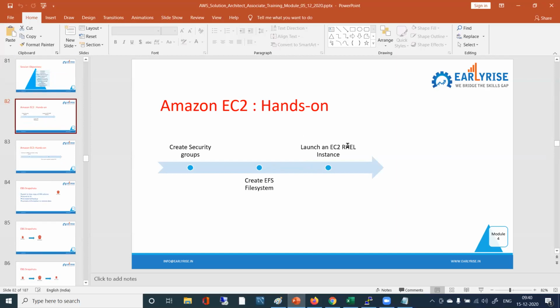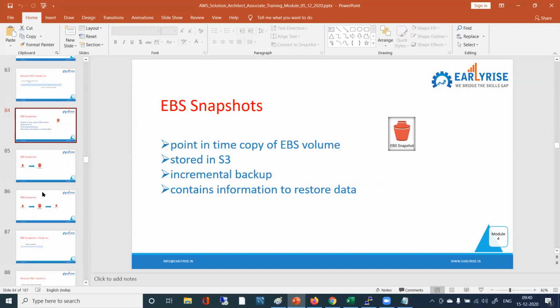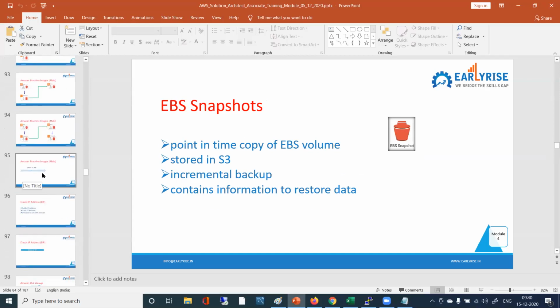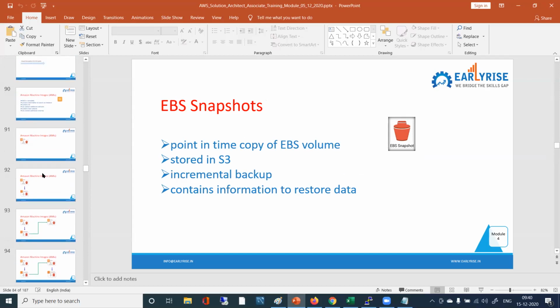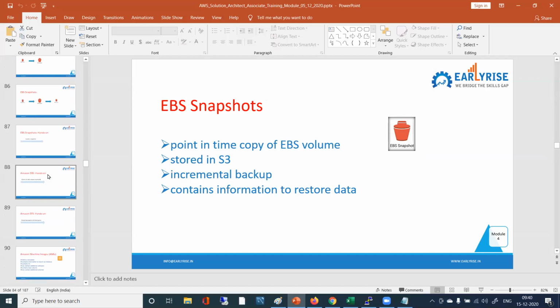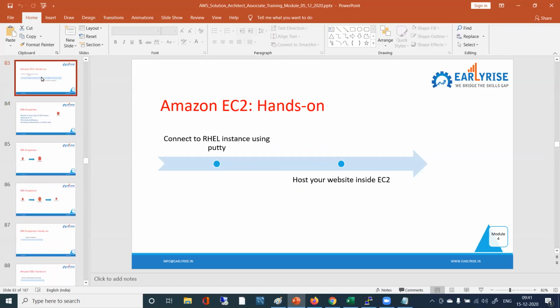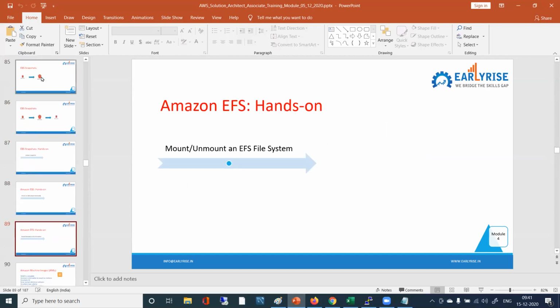Create EFS, launch EC2, connect to this RHEL and then launch your website. Then I had some other concepts and then some hands-on. So it was at a later part, doing that EFS thing. But I'll just show you now. You see here, EFS hands-on, 89th slide, mount unmount EFS file system.